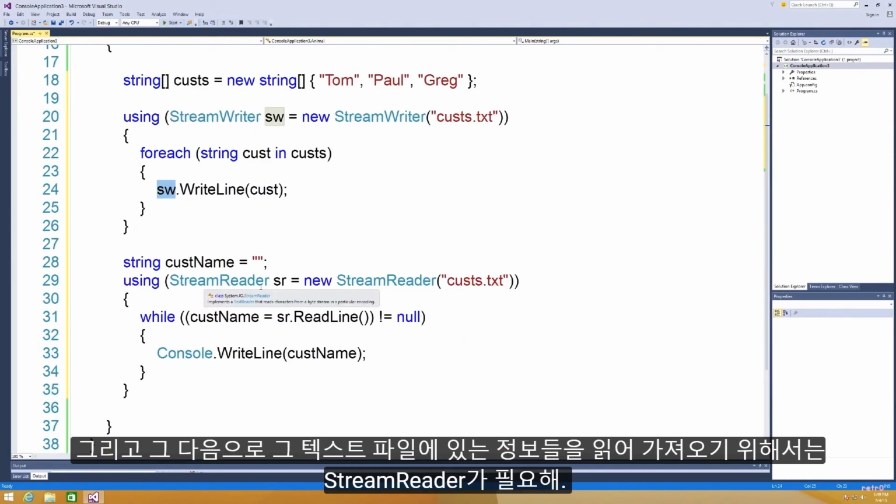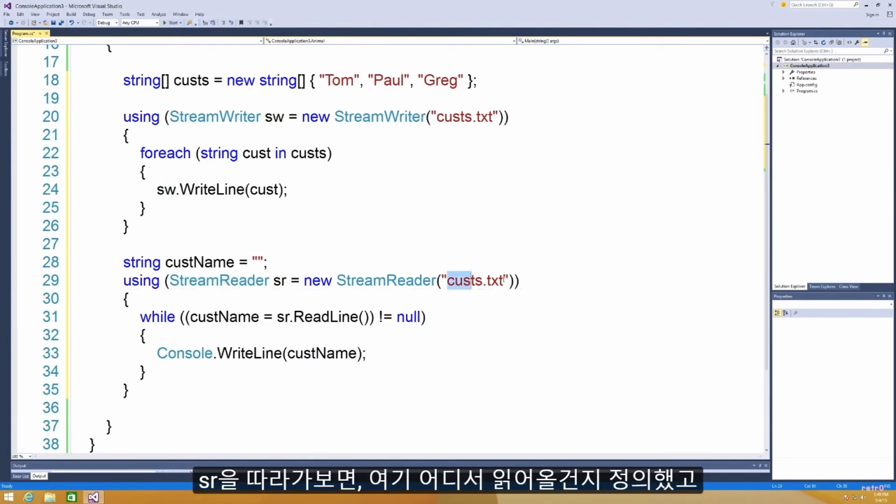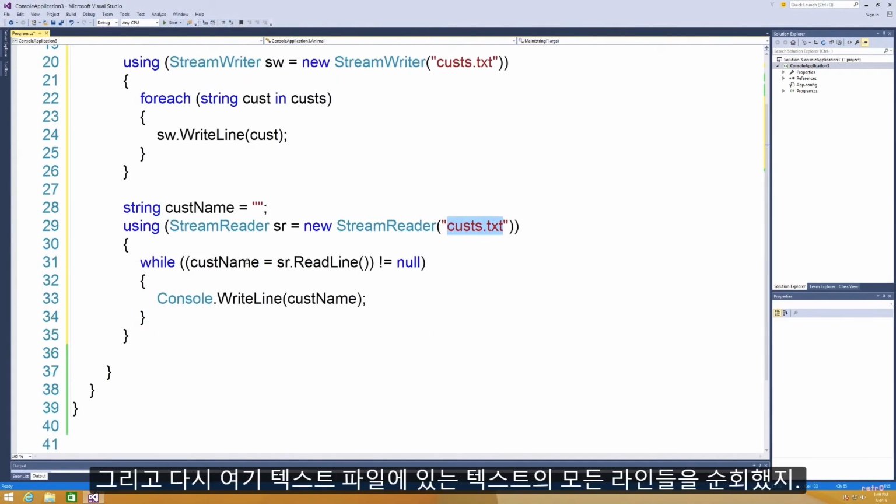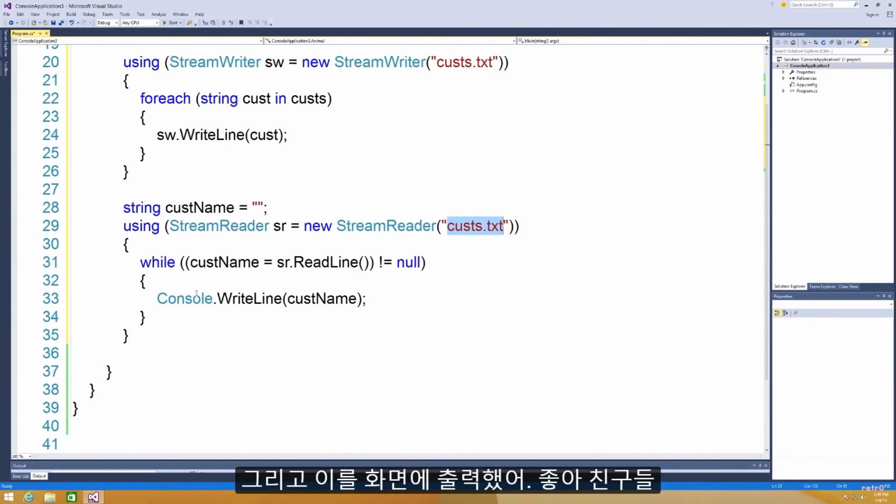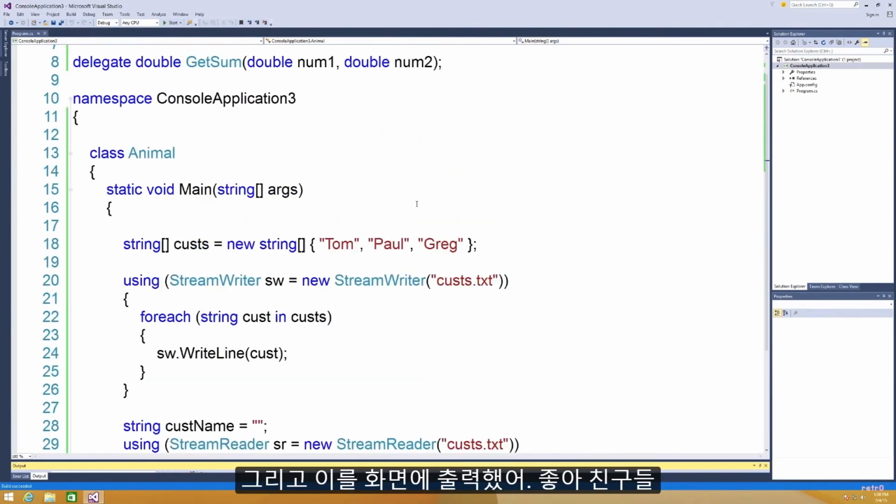And then if I wanted to read that information out of my text file, I need a StreamReader, which I called sr. I have to define exactly where I want to read it from, and then once again I'm going to cycle through all the different lines of text inside of that text file and output them on our screen. And there you go, guys.